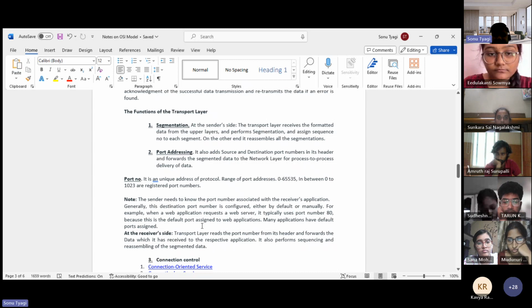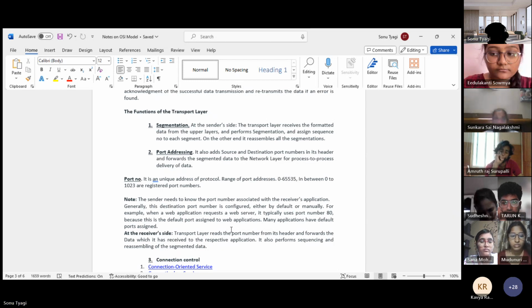At the receiver side, the transport layer reads the port number from its header and forwards the data which it has received to the respective application. It also performs sequencing and reassembly of the segmented data. If you have any doubt, let me know.